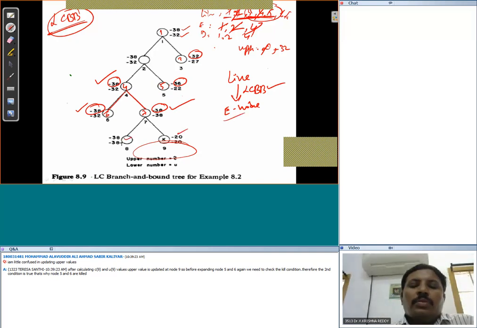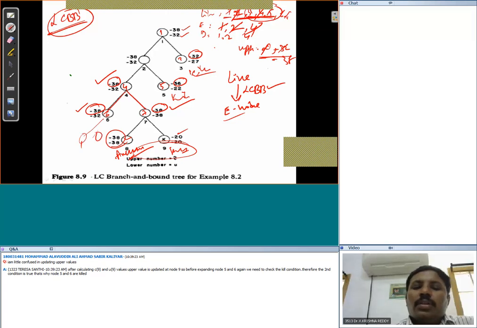So this one is the answer now. After calculating this, automatically based on the upper value, these nodes are killed. Upper is updated to minus 38. Then automatically all these nodes are killed nodes. There is no need to expand them because they are all greater than the upper value. This value is also good. Only one node is a live node after completion of the total calculation once you reach this.